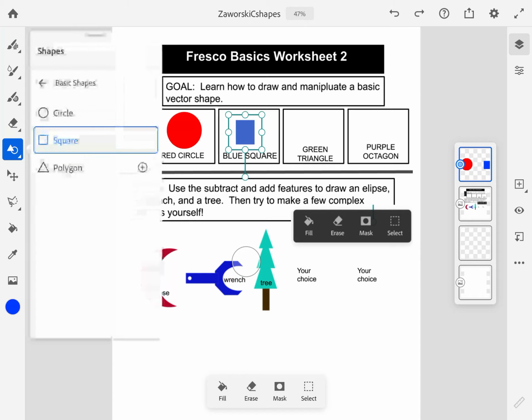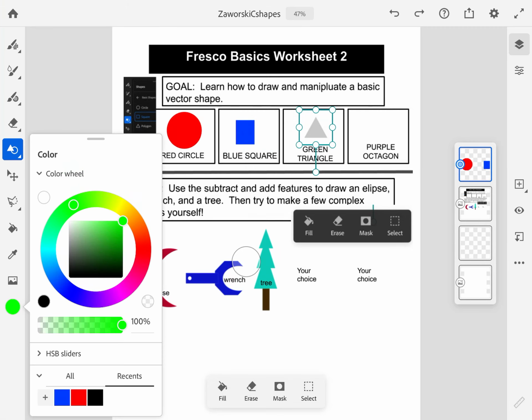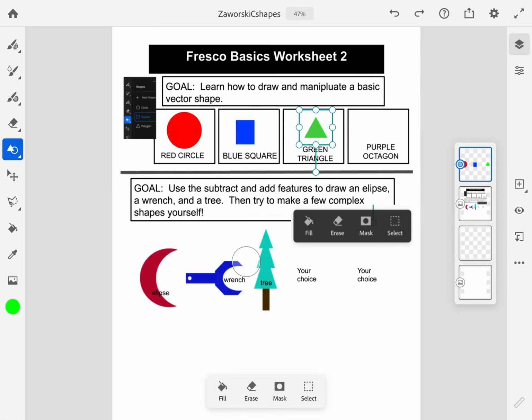Do that with polygon. Polygon, we're going to use a triangle, so you could add or subtract the amount of sides it has. And I'm going to change it to green. Over here, hit fill, and it applies that color to it.